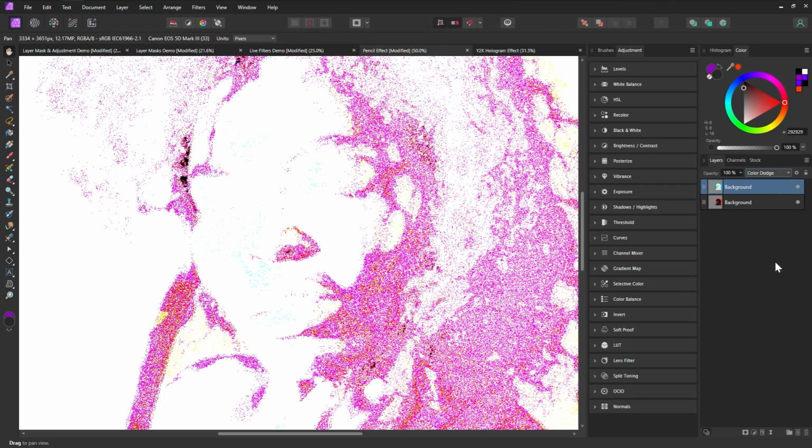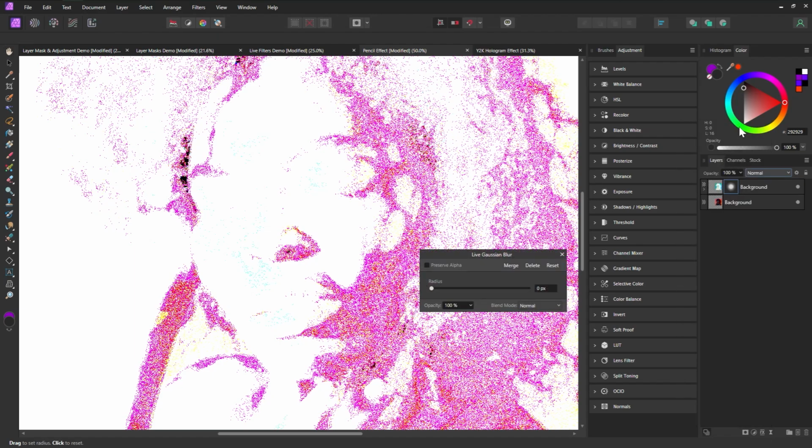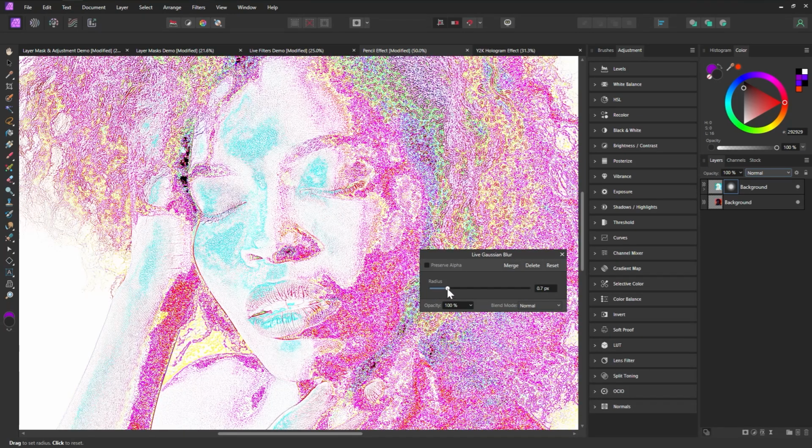Next, we're going to create a Gaussian live filter, making sure it's nested inside of that inverted duplicated layer. And the setting for this is going to change from image to image. Around 2 pixels seems to be kind of a good starting point, but go ahead and slide things around. What we want is that really thick hand-drawn pencil effect.